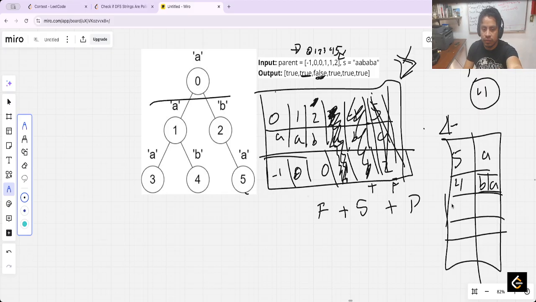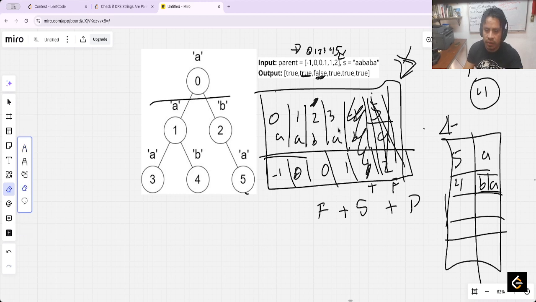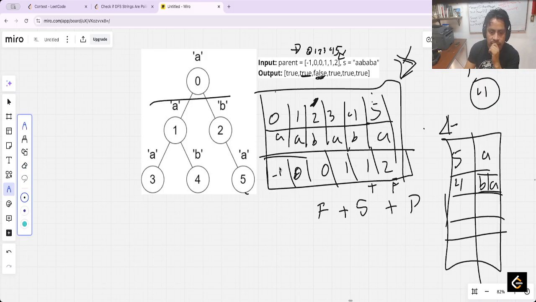which number is this? 0, 1, 2, 3. Let me check the 0, the 1, the 2, 3.